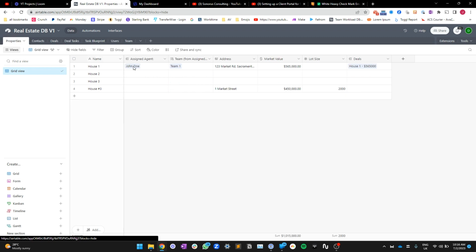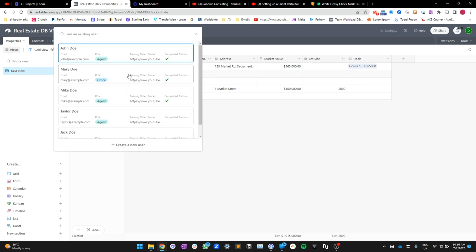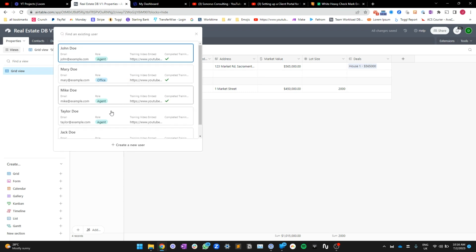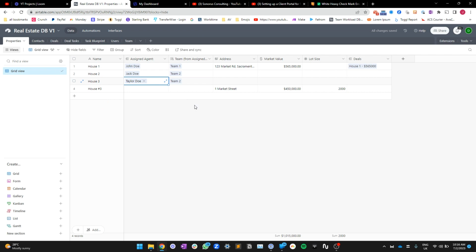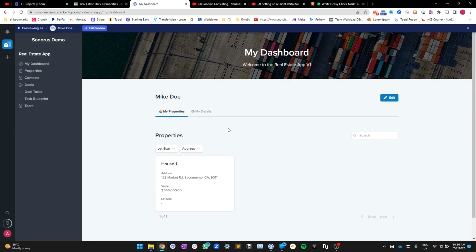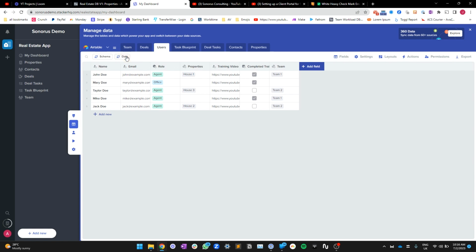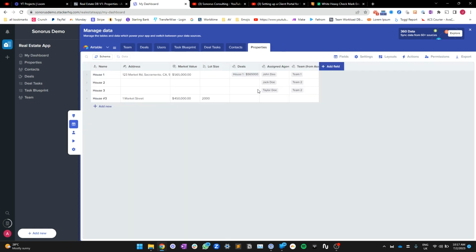Let's go ahead and assign house number 2 to Jack, who's on team 2, and house number 3 to Taylor, who's again on team 2. Let's make sure that both of them can see both houses. So I'm going to go back to my dashboard, get out of preview, and refresh my data so that everybody can see stuff, because Stacker sometimes is a little bit delayed with syncing data. So let's just check out. Yep, okay, cool, perfect. Can see everything.